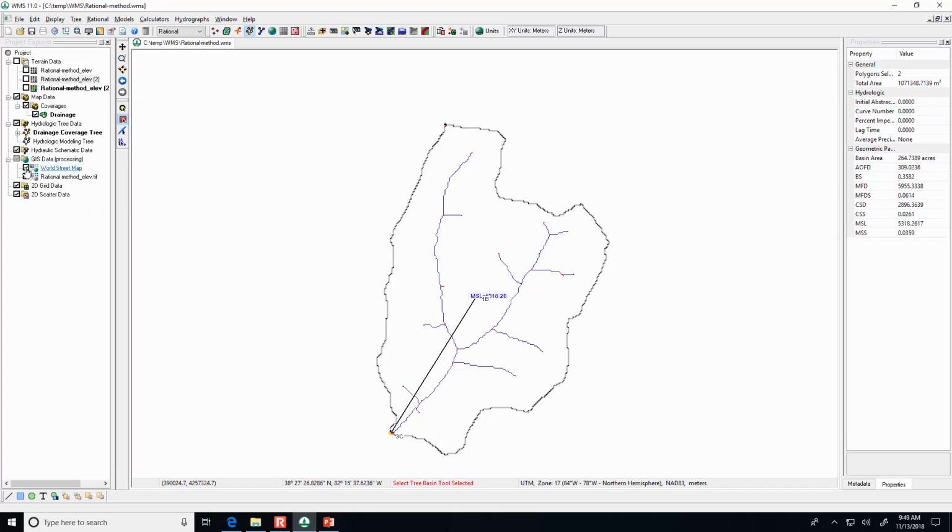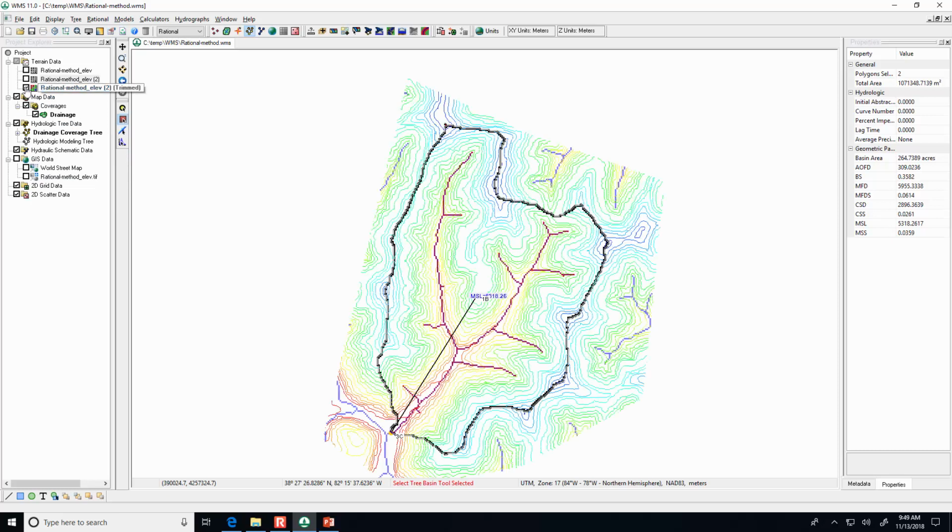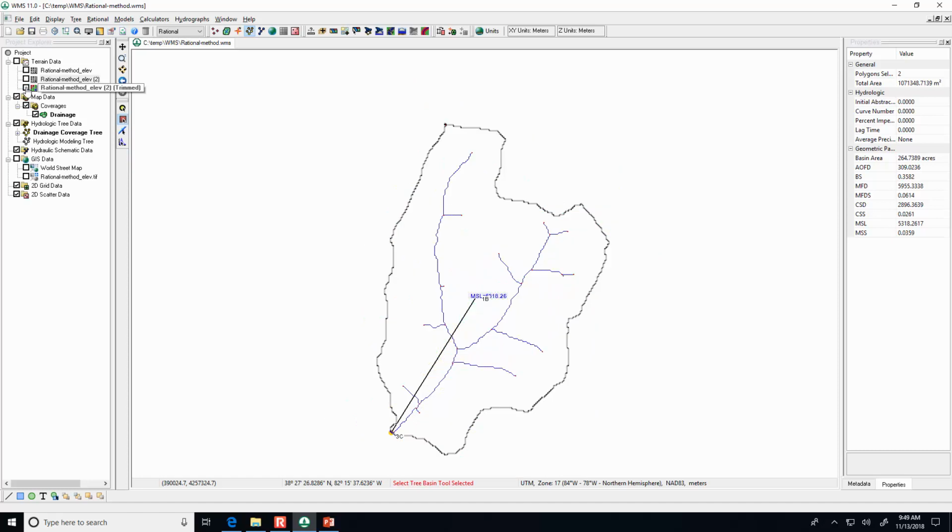The street map? Yeah. Well, not the street map, like the... Oh, you're talking about the elevation? Yeah, it's here under terrain data. You can click it on and off. Okay. Yep.